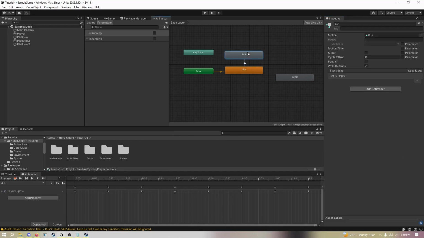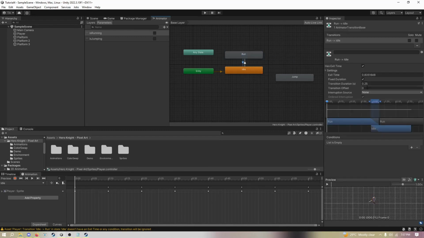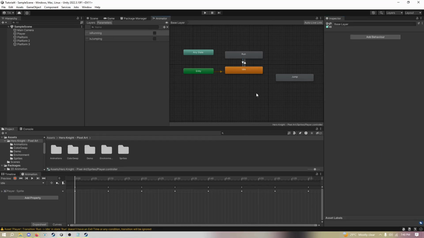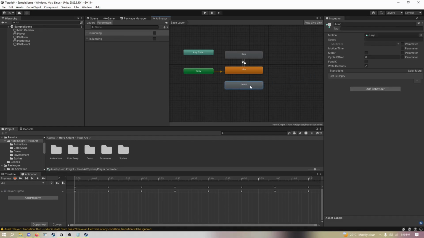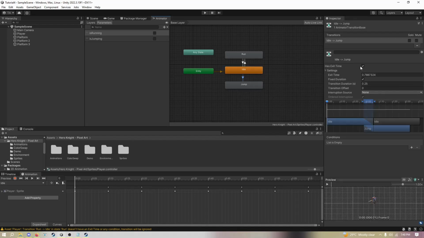Then you want to do the same, make transition, disable exit time, set this to 0, add a condition, set this one to false, and another one is jumping, set to false. Now let's make a transition for the jump and idle. So we want to make a transition there. Disable exit time and make a transition is jumping set to true.